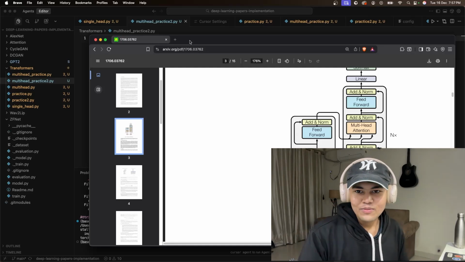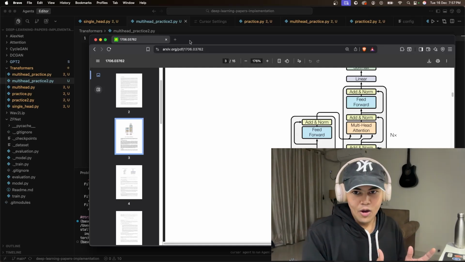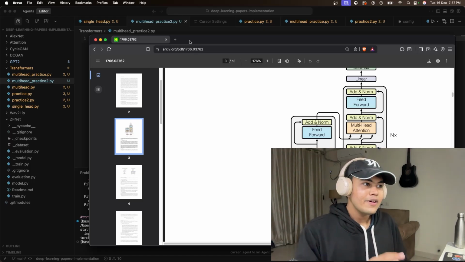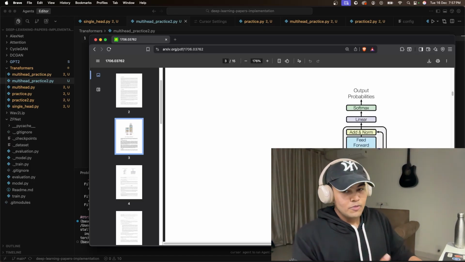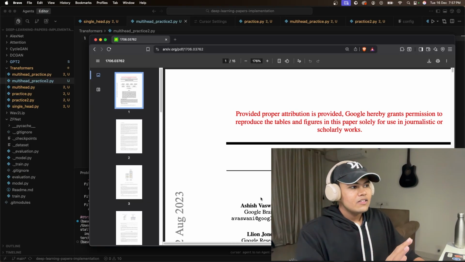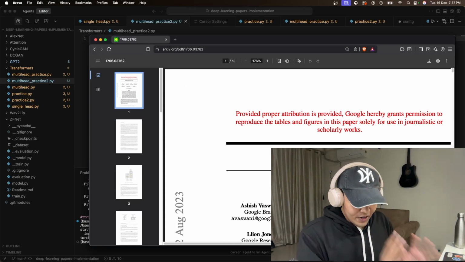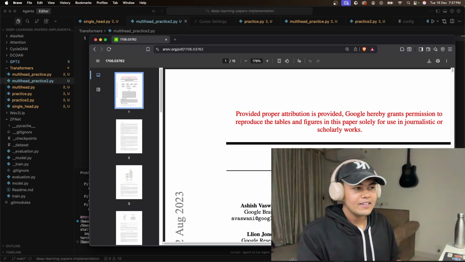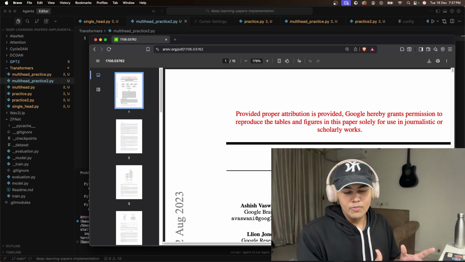Hi guys, in this video we are going to implement the transformer architecture. So this is the transformer architecture. You have probably heard of it. If you haven't read this paper, Attention Is All You Need, which is very famous, please read it. And we are going to implement the transformer architecture.